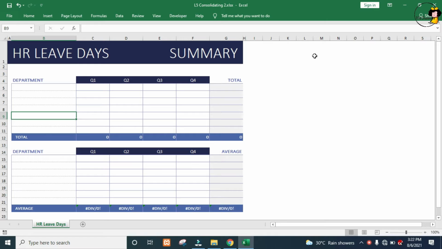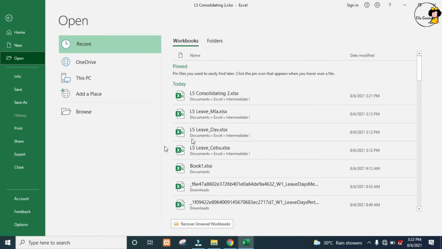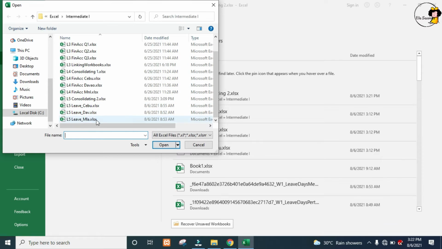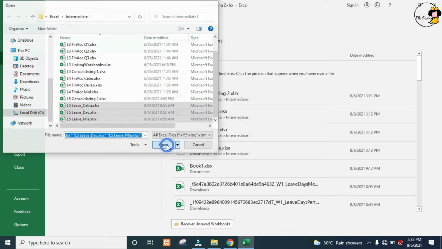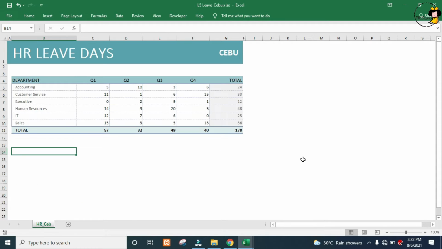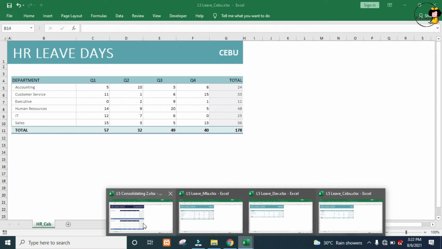So again, can you please make sure you minimize your ribbon? Press Ctrl O, click on Browse, and the three workbooks we need are the leave days from Manila, Cebu, and Davao. Click Open. There. All of our workbooks are opened.